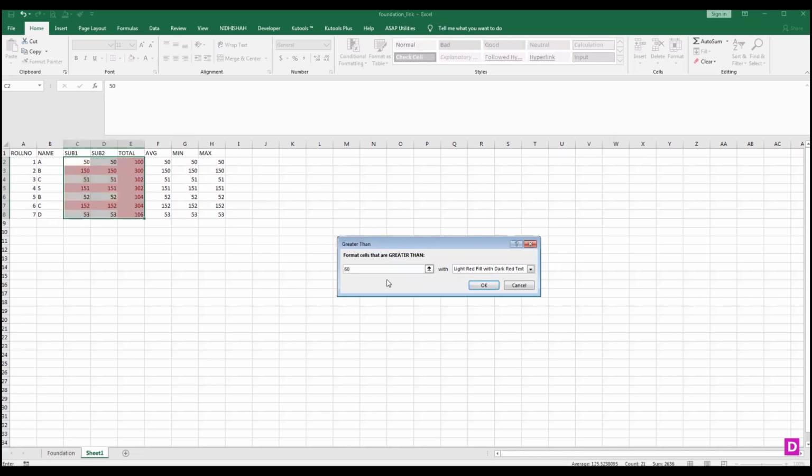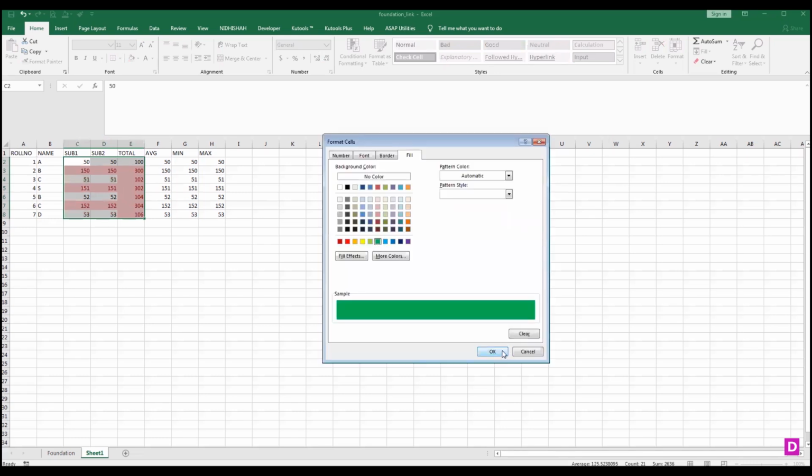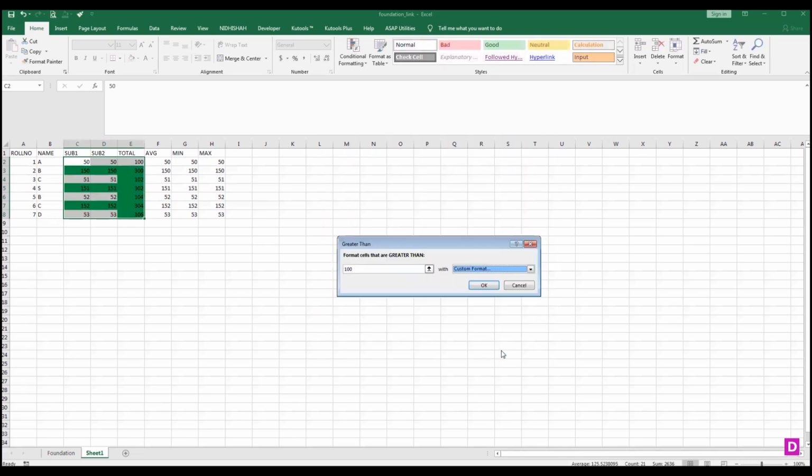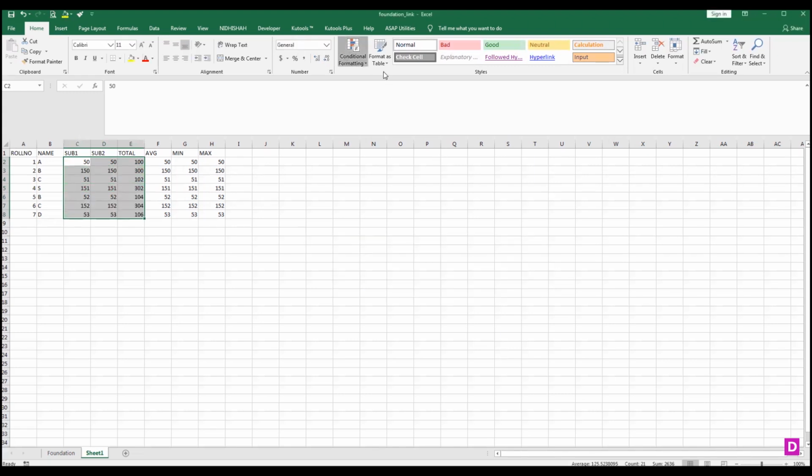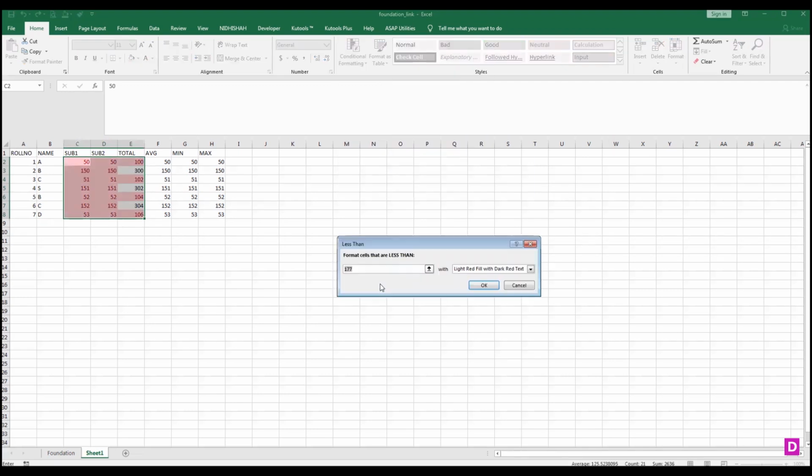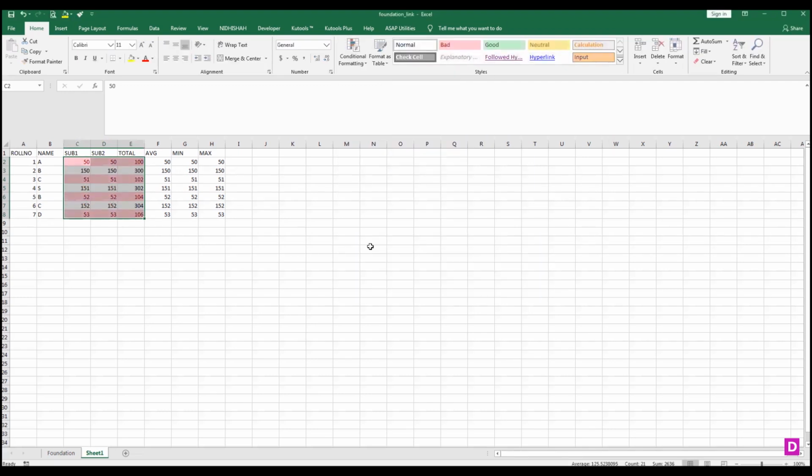For example, it's a 60 or 100, right? Then highlight the coloring. Custom format, highlight this color and okay. Now you can see here, this is only for greater than value. This is simple rules. Then it will be converted to the less than value. If it is less than value 150, then highlighting color.